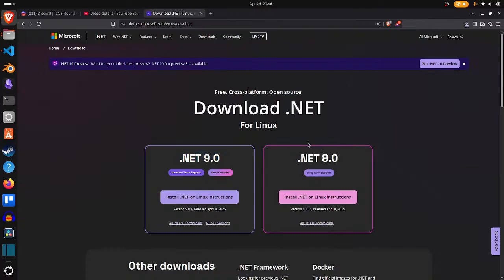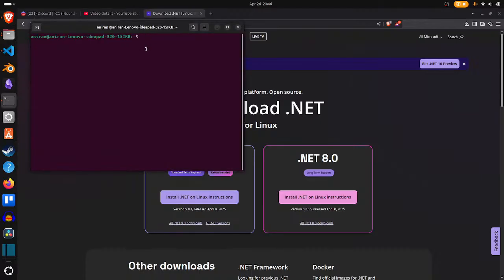The installation is pretty straightforward, and if you are on Linux, you can also check whether or not you have it installed using your terminal, where I believe the command is, hold on, let me just check. It should be dotnet --version. Yep, that's about it.